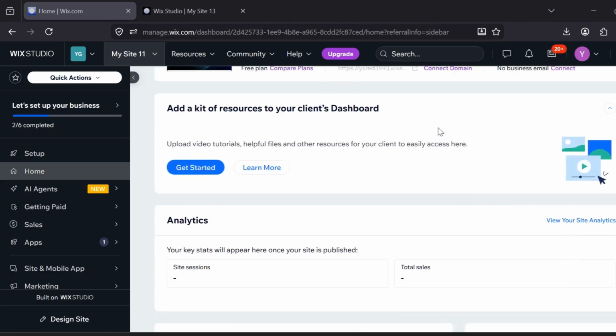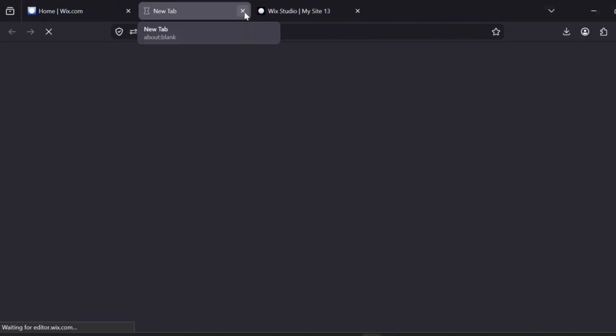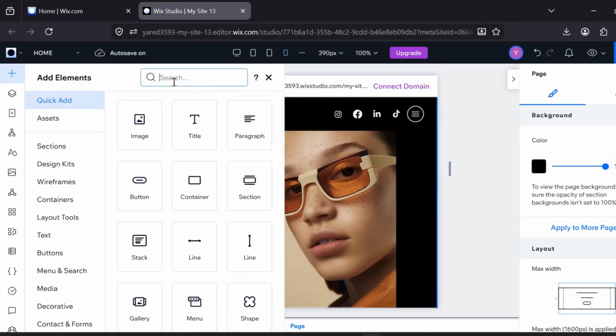Let's dive right in. First, sign into your Wix Studio account and open the site you want to work on. Once the editor loads, navigate to the page where you want to add a grid layout. Click on the Add Elements button on the left side of the screen. In the search bar, type Grid.